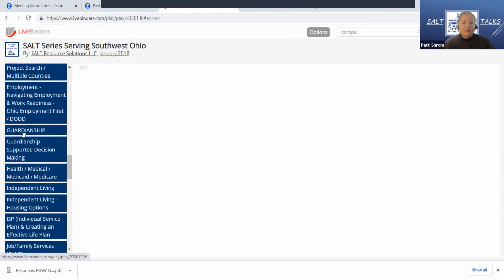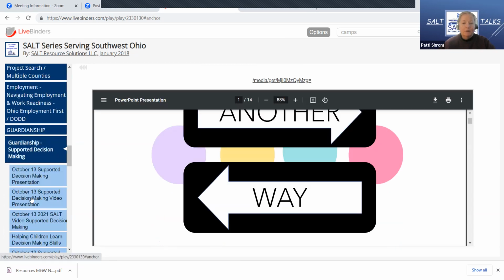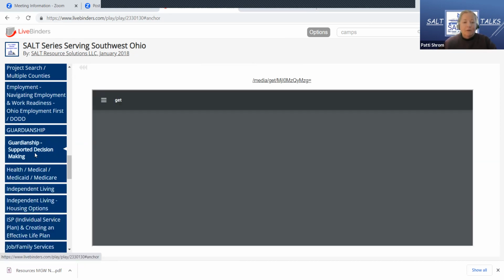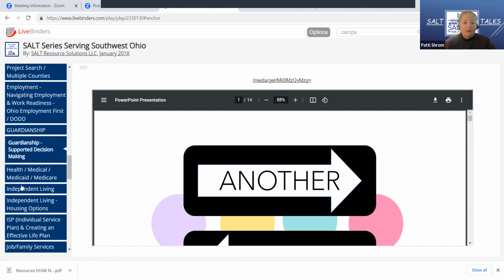If you scroll on down, there's guardianship, supported decision making. So you would go in here, and we'll be having another one for this year, 2023, on supported decision making. So we'll be updating that information.